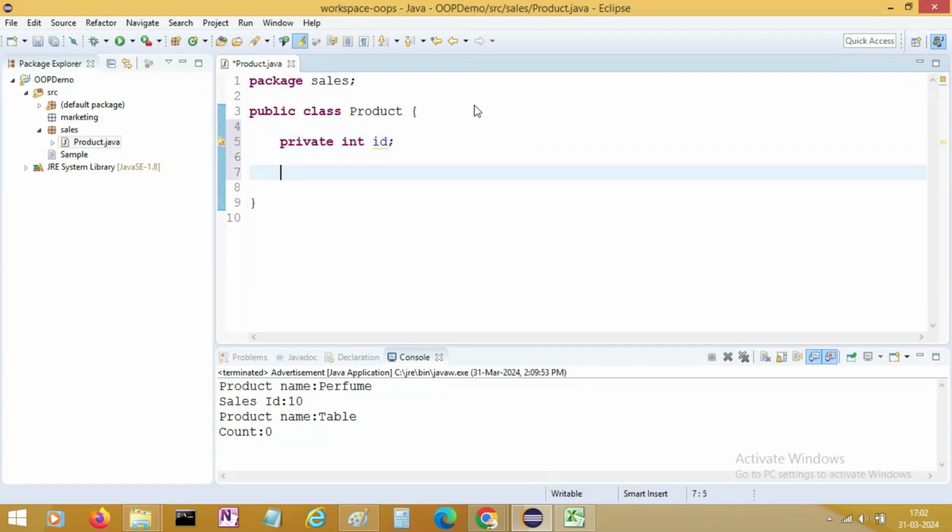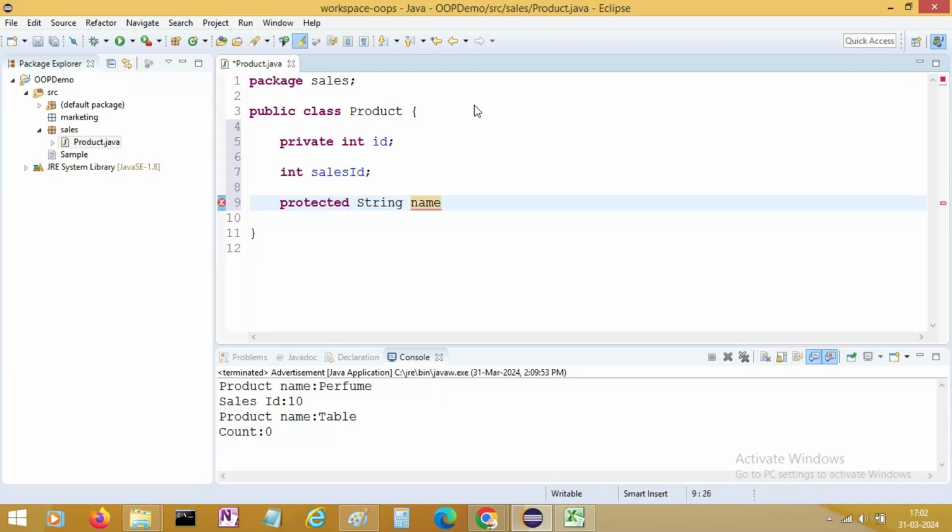And we declare a default, that is, no modifier variable, like int salesId. Then we declare a protected variable, protected String name. And we also declare a public member.